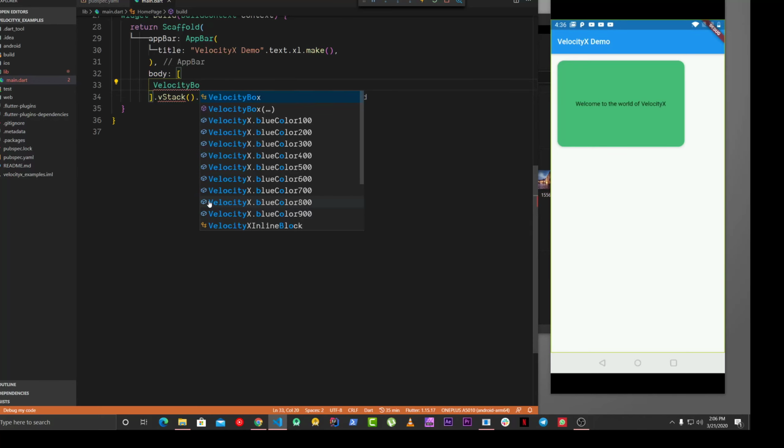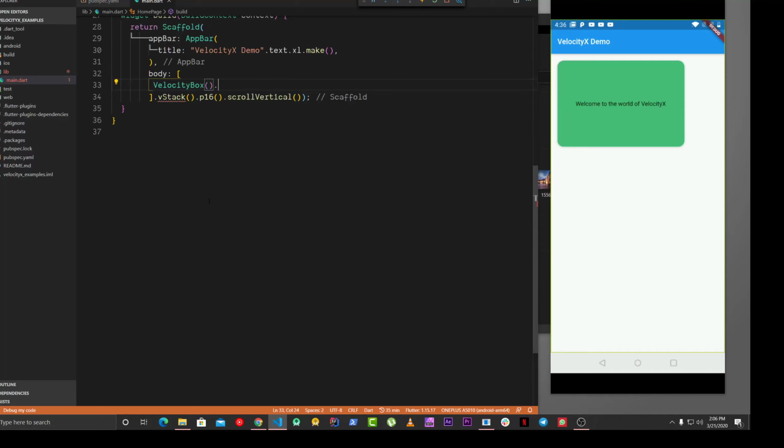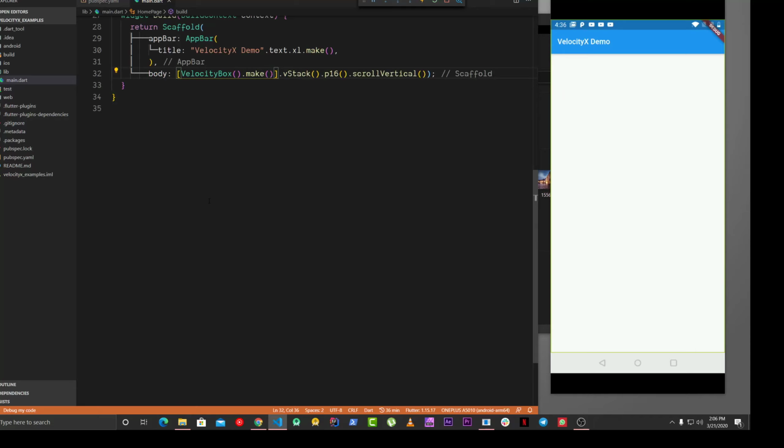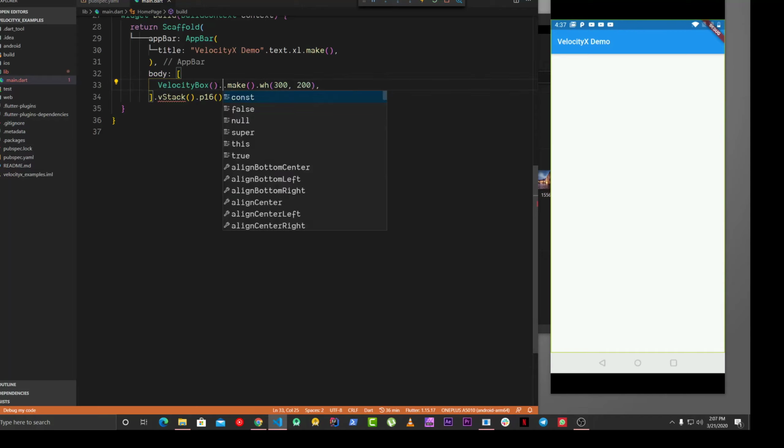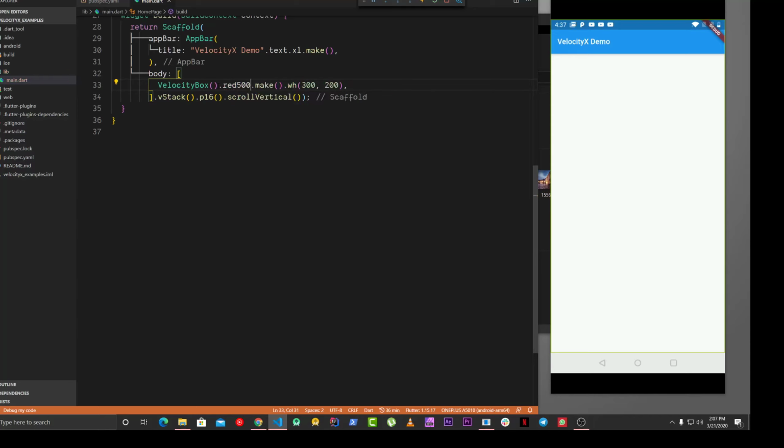So if you say VelocityBox, then you can apply the same properties that you have to make it. That's the thing. And let's say I want to give some height and width, then directly I can give it from here as well. So let's say width is 300, height is 200, and let me just give it some color, red 500. So it will generate this kind of box. So before proceeding further, if you have any question, then you can ask me now.